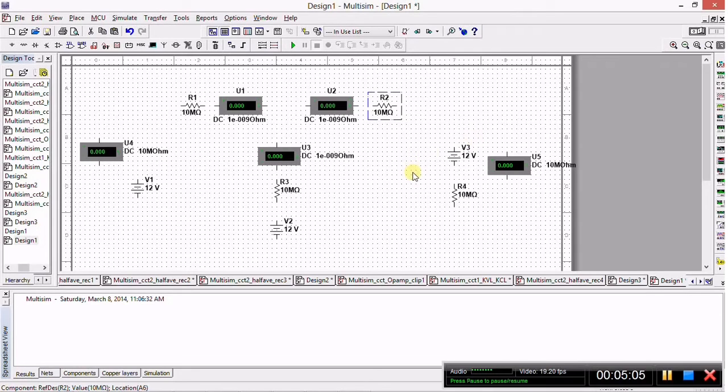Now the circuit looks a bit neat, it's coming together, so let's just connect. So we'll be dragging and dropping wires with left clicks.